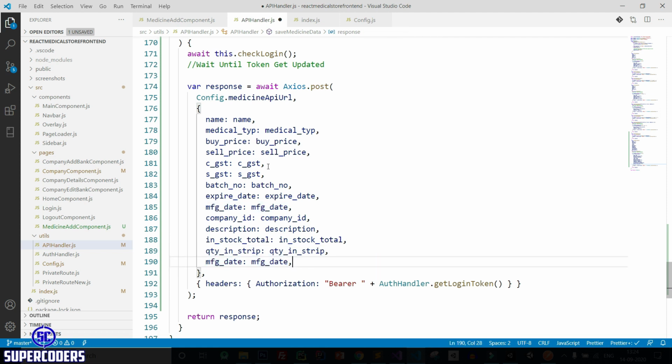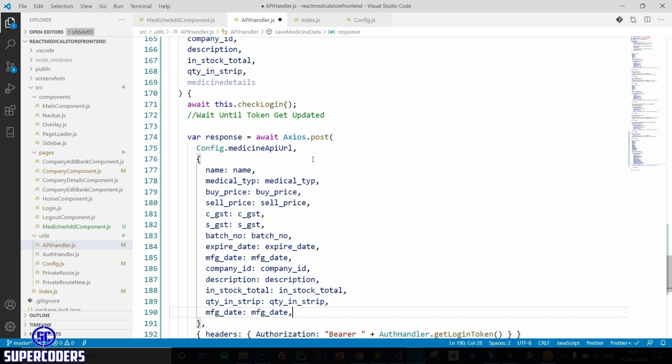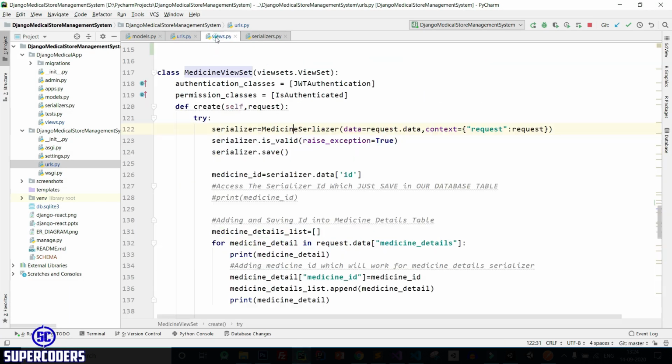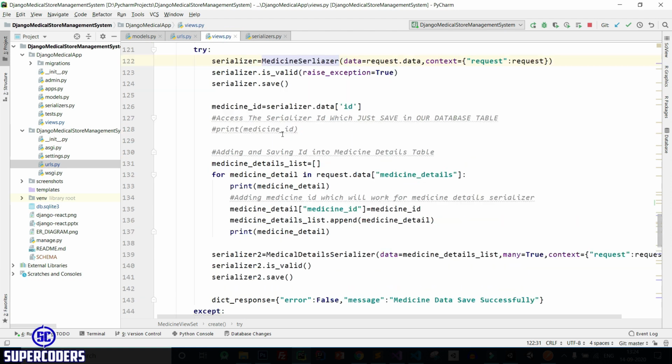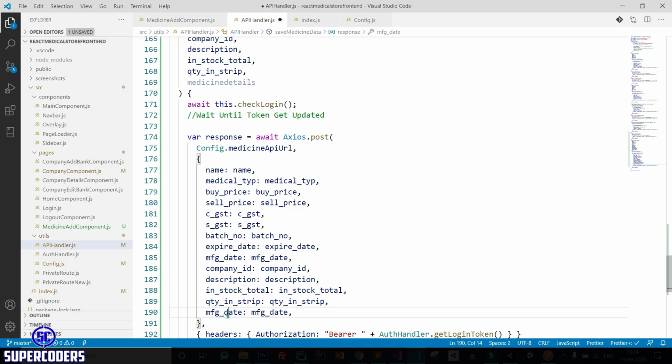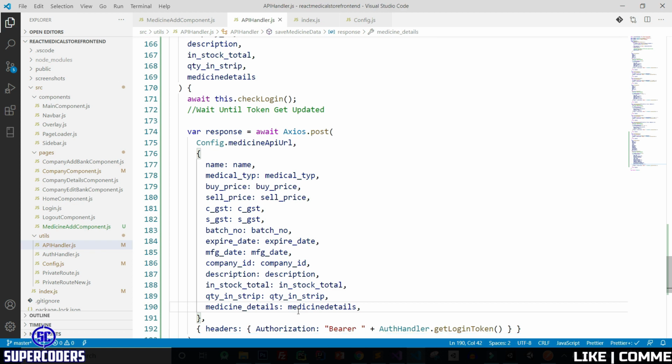After that we need to pass medicine detail. So let's see one more thing. Come to PyCharm. If you see views, you can see medicine view set. Here I am accessing the medicine details by key name medicine details. So copy this key name and here pass the key name. After that let's pass the data. So pass the data and save it.